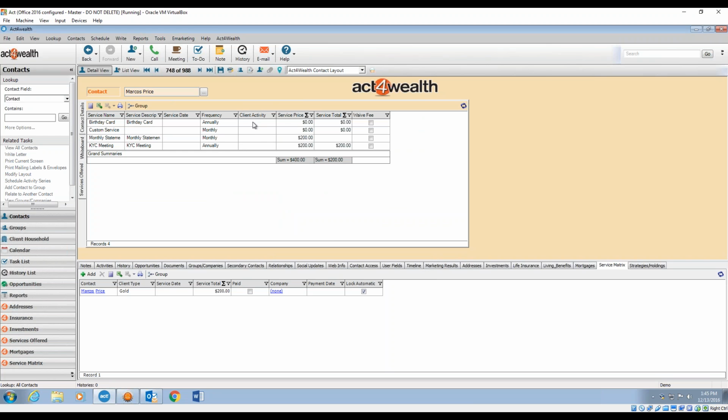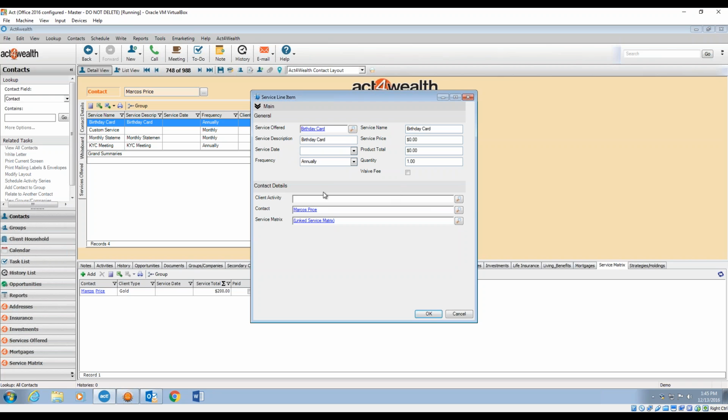The other part you can work is right from this screen you can actually book the actual services against these clients.